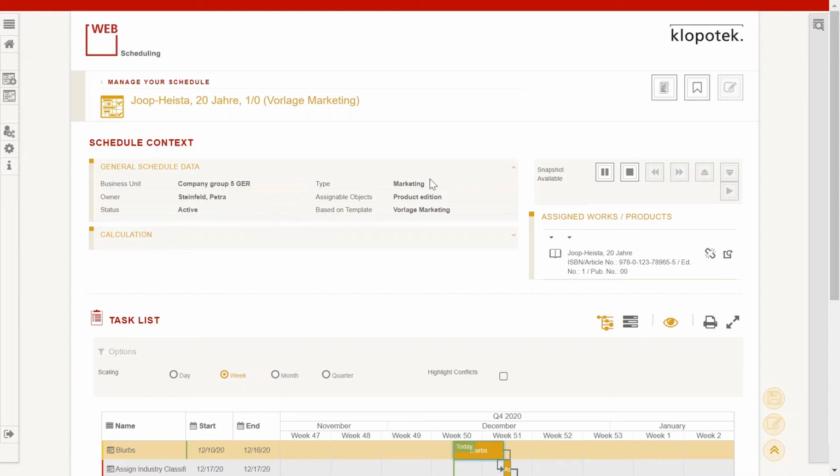So, what kind of schedule is this? This is a marketing schedule. Who is the owner, so who designed it? And what status does it have? Is it active or is it still on hold?